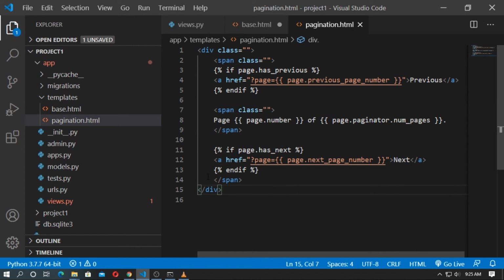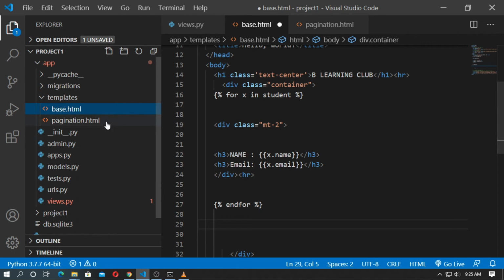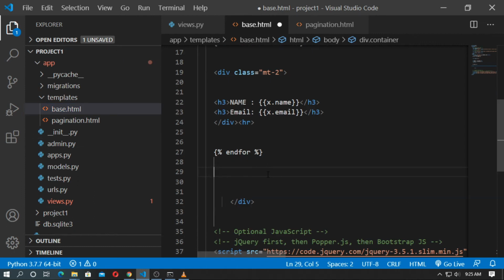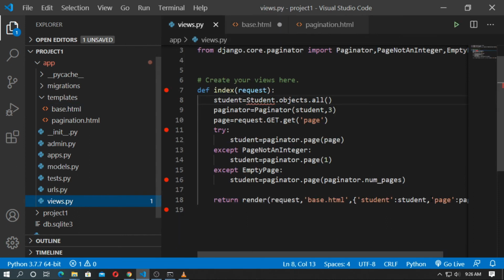Now save it and go to base.html. Here you have to include the pagination.html. Include pagination.html with page equal student.